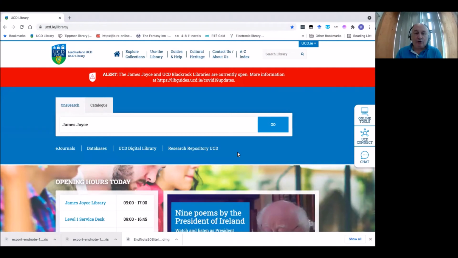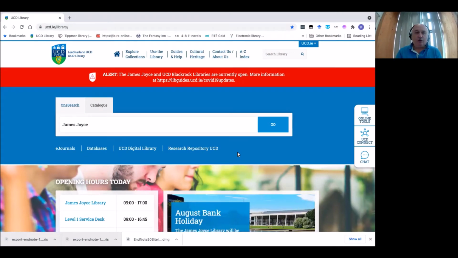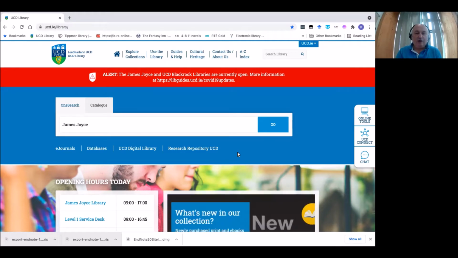Next, we're going to show you how you can add references from online sources. The first we're going to show you is OneSearch. I've gone back to the library homepage. I put in James Joyce as our search term, and I'm going to click on Go.